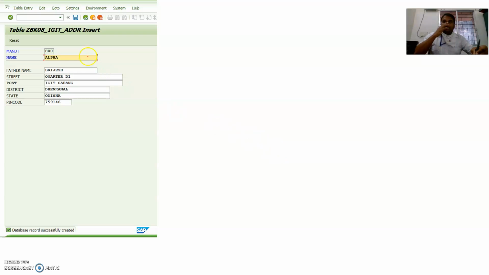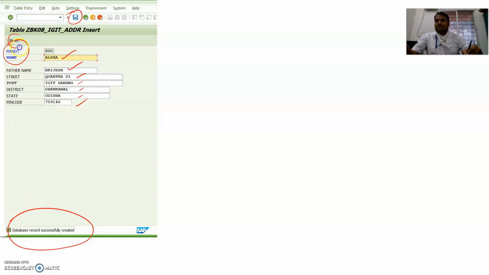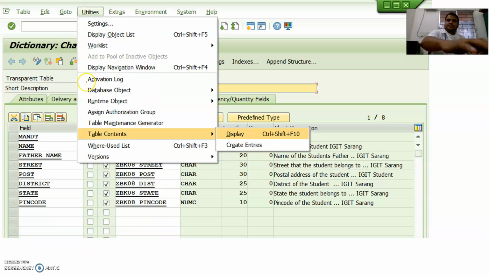When you open Table Entries over here, let us say mandate, see, this is a key term, this is in blue color. So let us say the student name is Alpha, father's name is Brijesh, and some quarter, street and the pin code. For simplicity, Alpha, Brijesh, and in this way, you just press the save button, and it will say database record successfully created. Then you press the reset button, and again you can add another record over here.